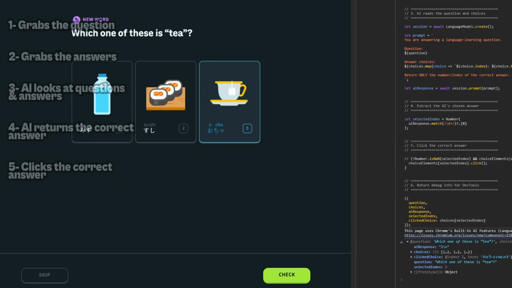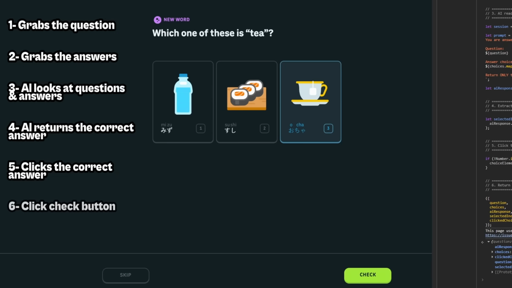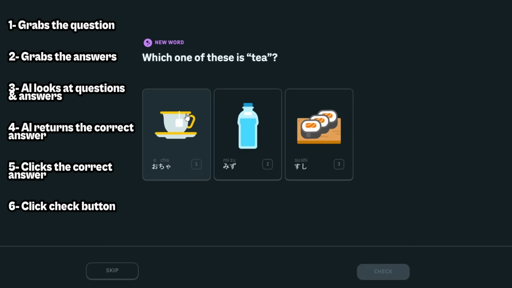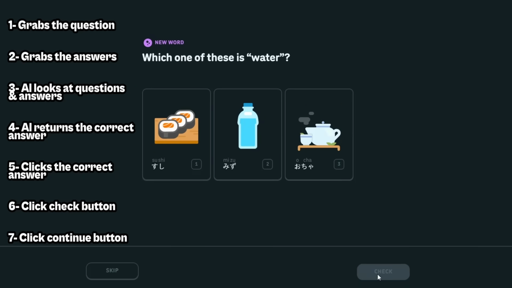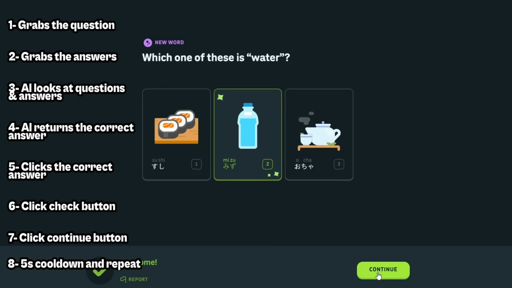All I have to do now is modify the program to automatically click the check button, and hopefully it'll be correct all the time, and then it's gonna click the continue button. And then once it clicks those two buttons, I'm gonna do like a 5-second timeout so the next question and all the answers load, and then it'll keep doing that until hopefully it completes the lesson.